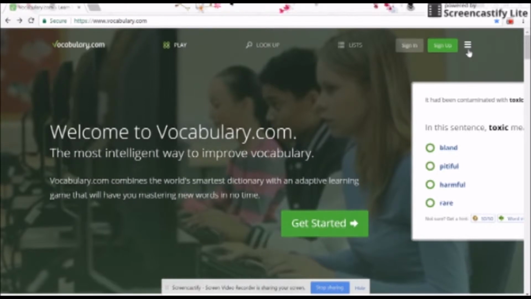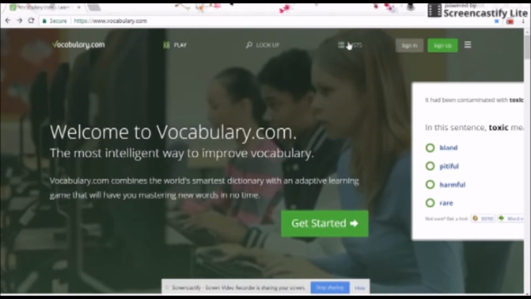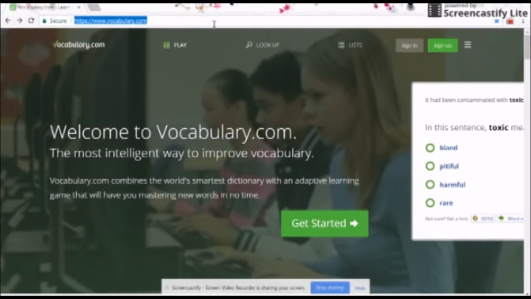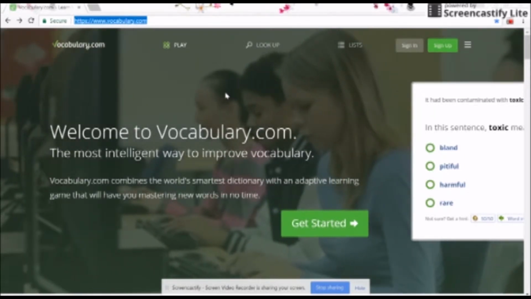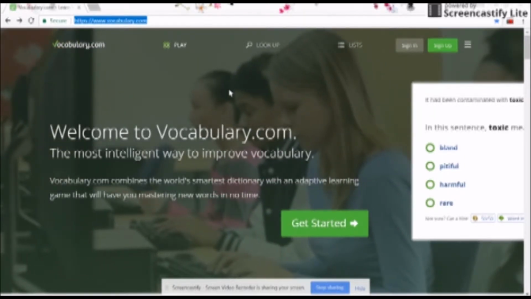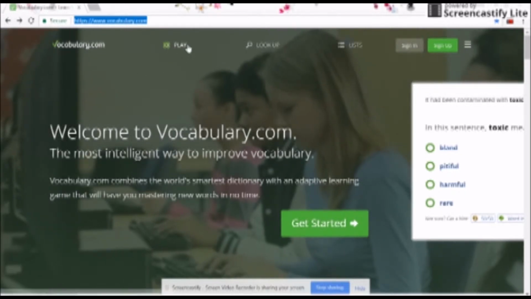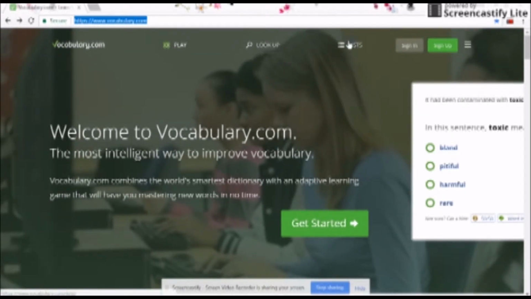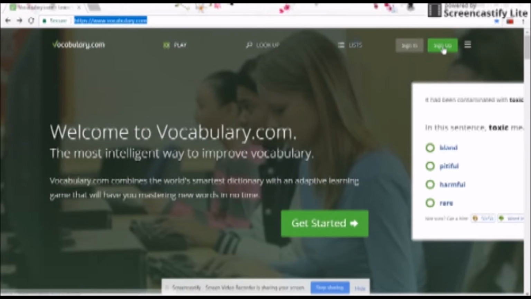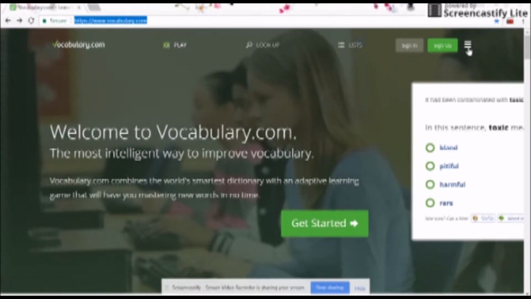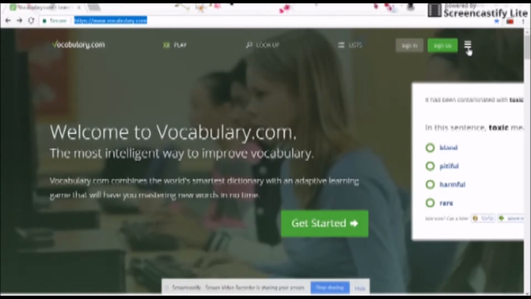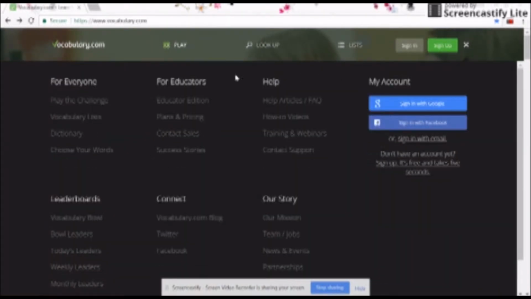vocabulary.com. So you have to type in the link first and then it will bring you directly to this website. And this is the main page of the website. And there's the play section, look up section, list, sign in or sign up section. And if you click on the three bars beside the sign up button, you'll see there are 7 sections here.